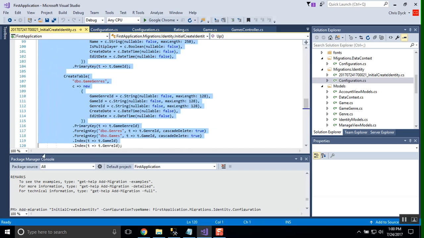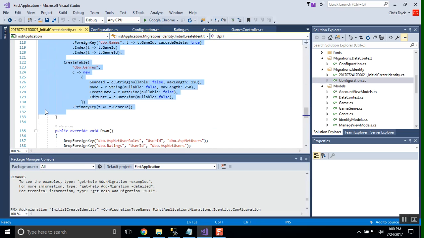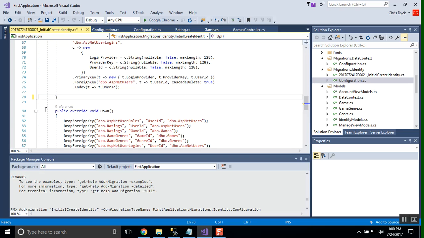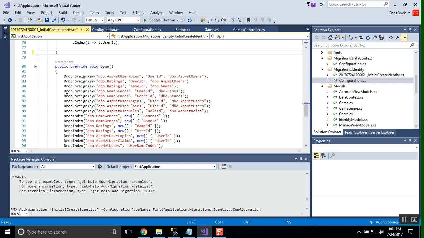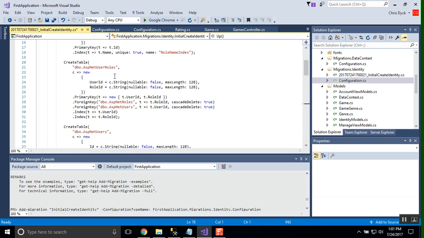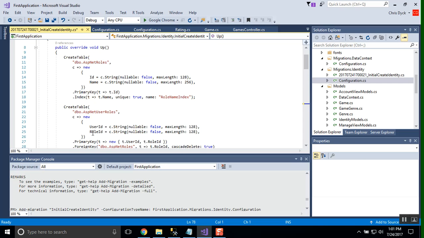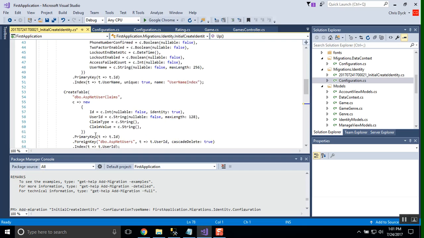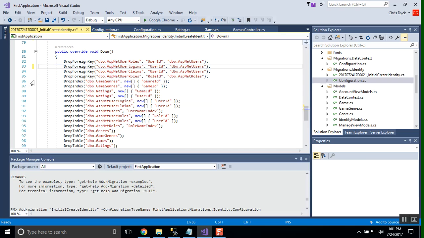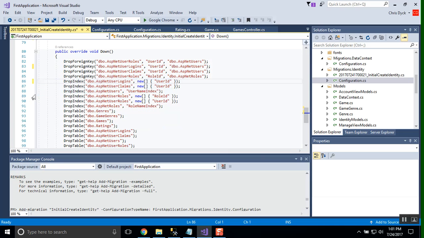Because these tables actually have nothing to do per se with what we're trying to accomplish, we're going to delete those. And then we delete anything. So all we have here, just scroll up, is anything to do with ASP.NET. That's all we want in the identity stuff here. The next thing, we delete anything that is not related to ASP.NET in the down method. So we delete all of these things.